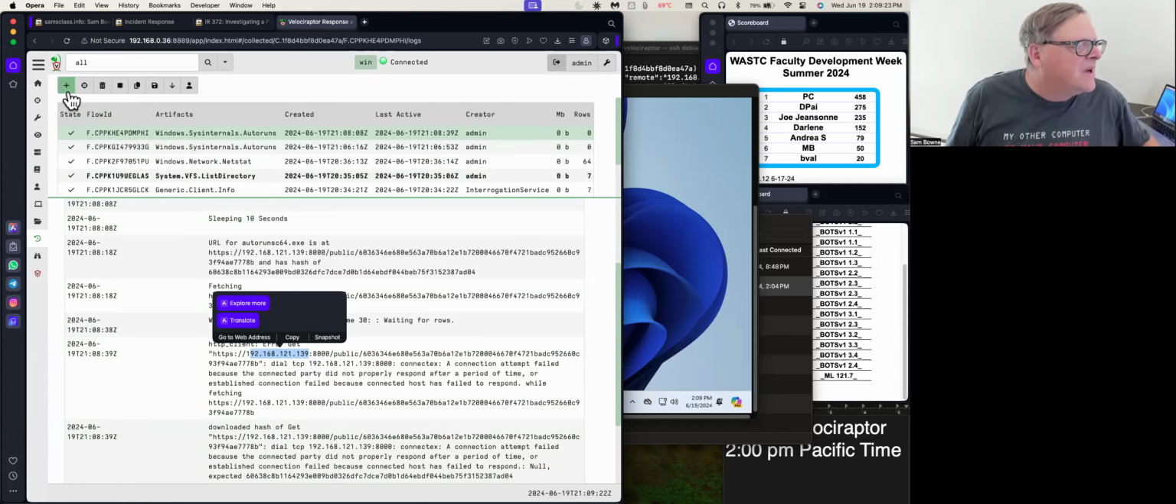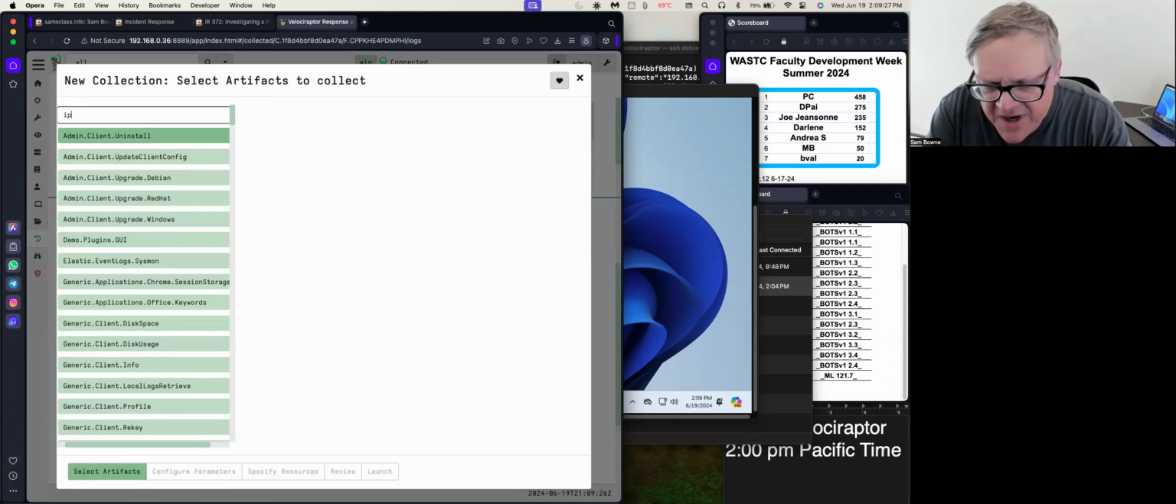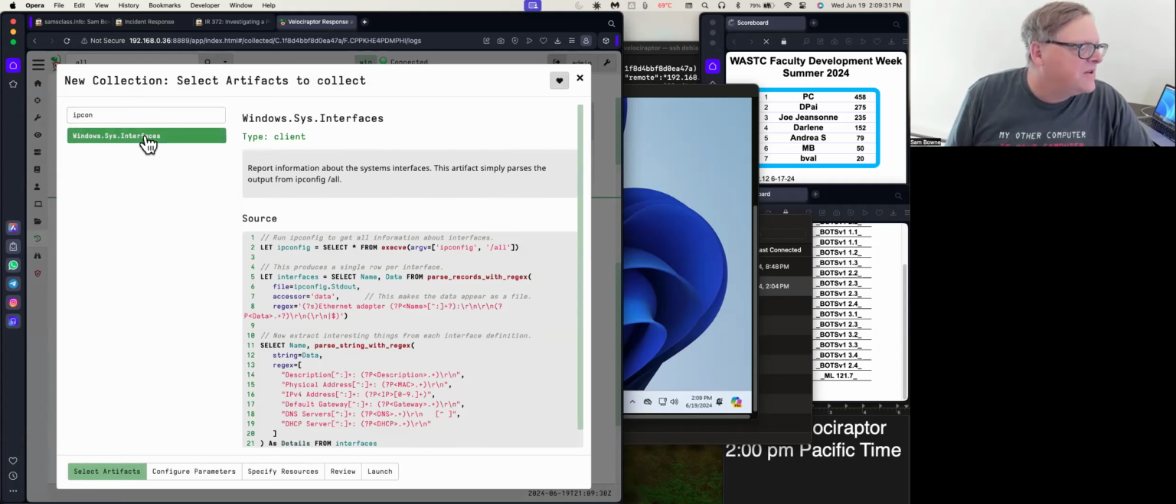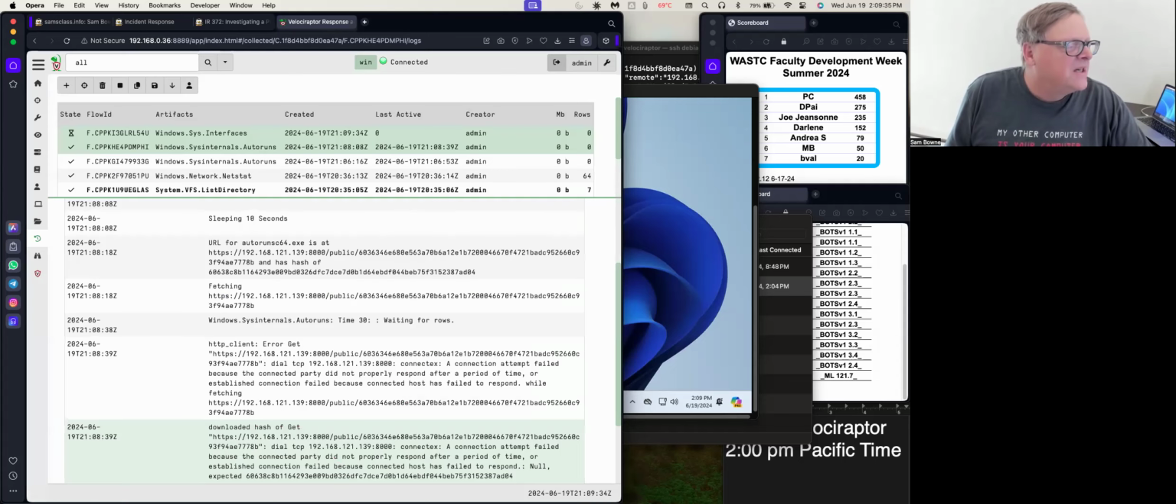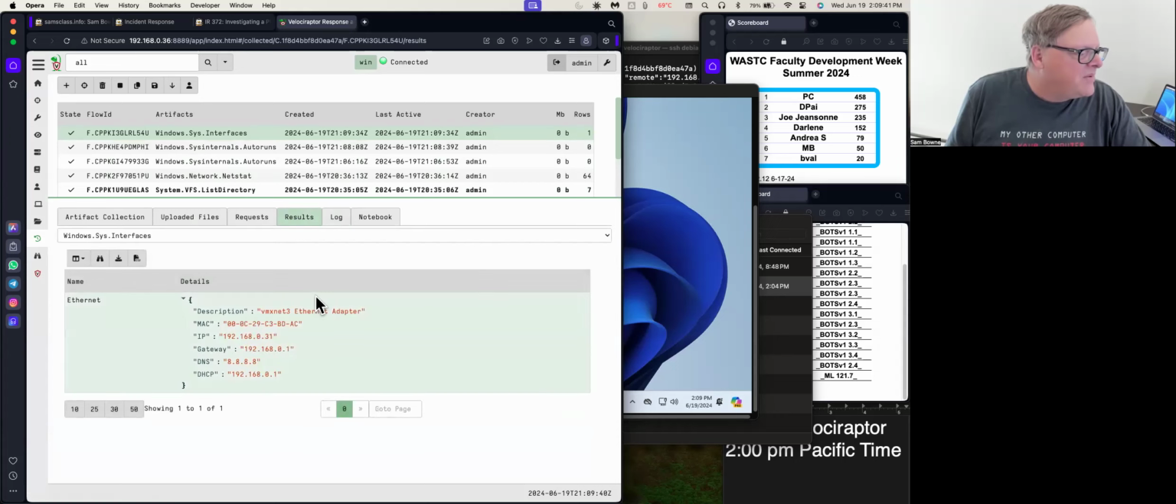I'm just sort of interested in how that could happen. Let's try ipconfig. Windows sys interfaces. Information about the interfaces. That's what I want. Somehow my script there seems to have the wrong IP address. The machine is 031, but it was trying to connect to some other location.